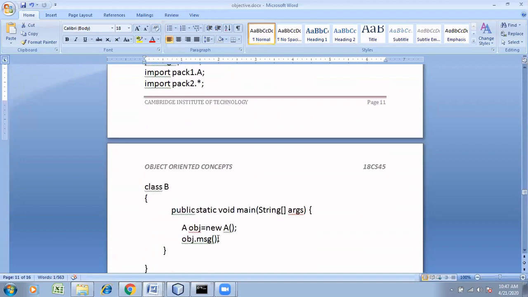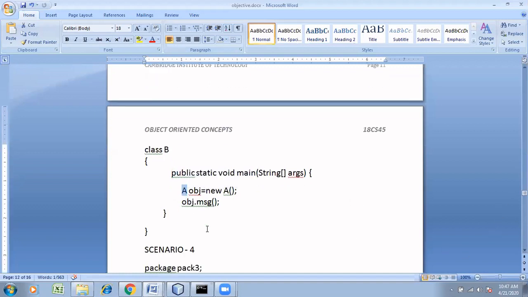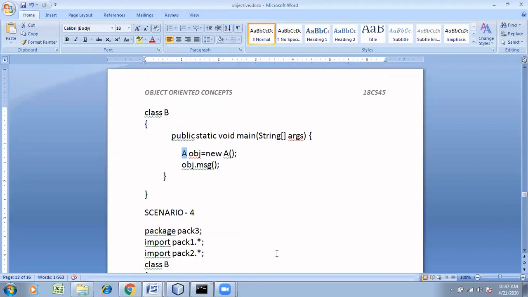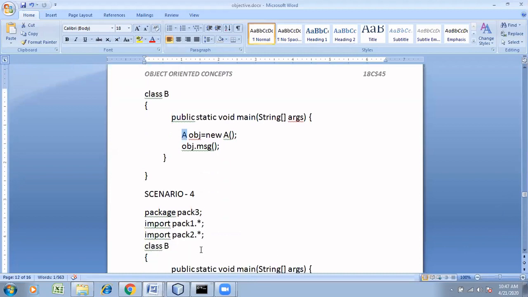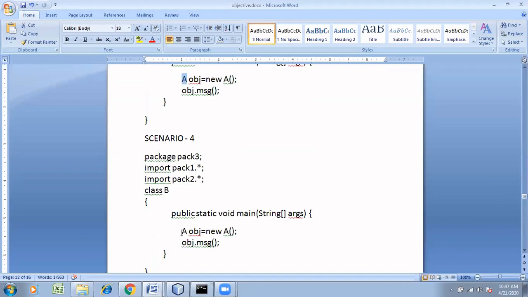Will it be compiled? Compilation will be successful. And A will be from which package? Pack1. Import pack1. Okay. Now scenario 4 is you are using star in both places. Now the compiler will remain silent. So you will get a compile time error saying A is ambiguous reference. So how to solve this problem? You have to give fully qualified name.